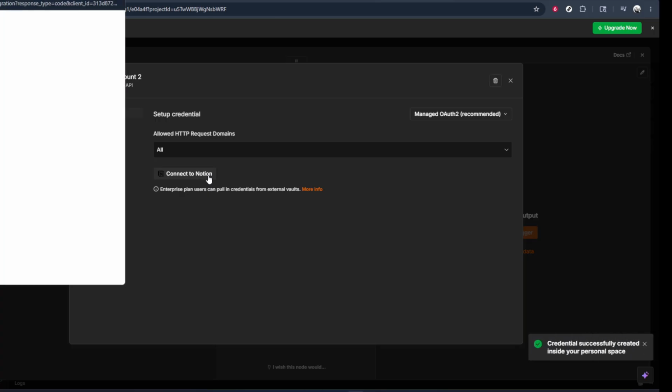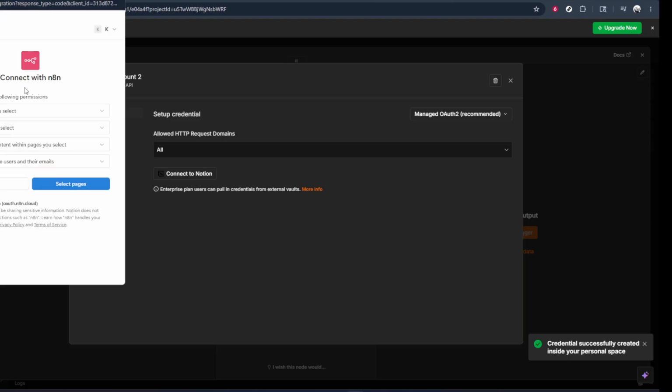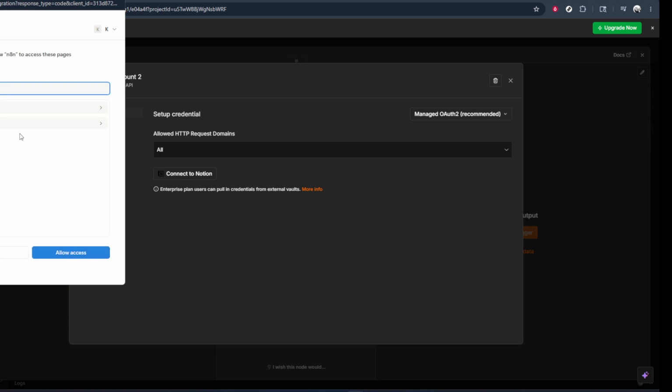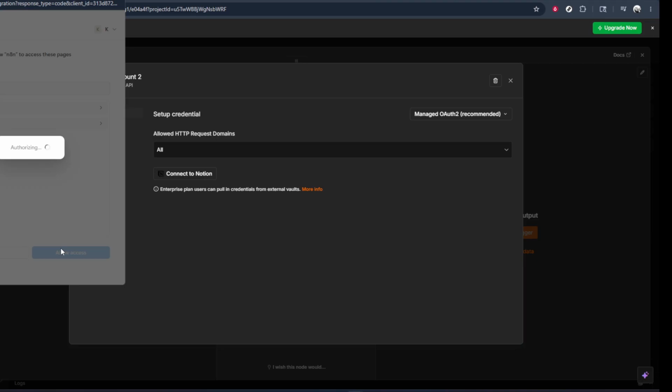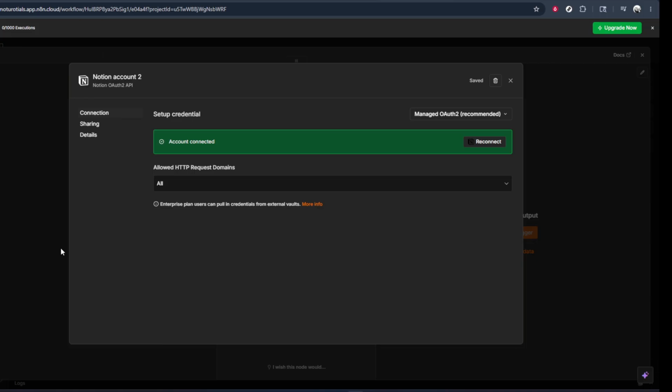In this window, click on Connect to Notion if your account isn't connected yet. Follow the on-screen instructions to authorize n8n to access your Notion workspace. Make sure to grant access to the specific database you plan to use so it shows up later in the list. Once that connection is successful, you can close the credential window, click the Close or X button, and then close again if there's an extra dialog.